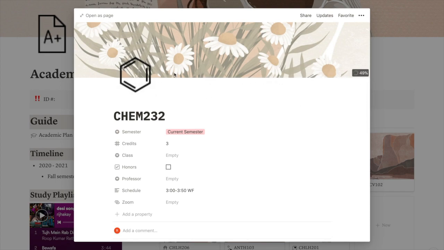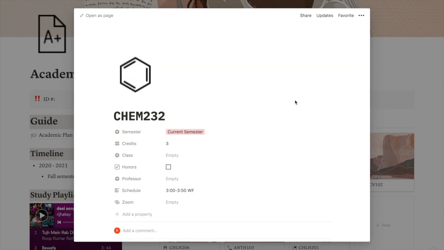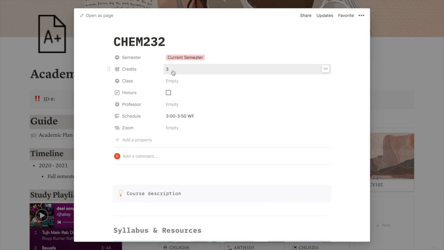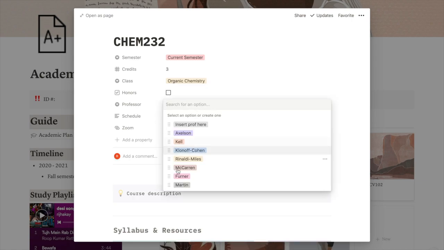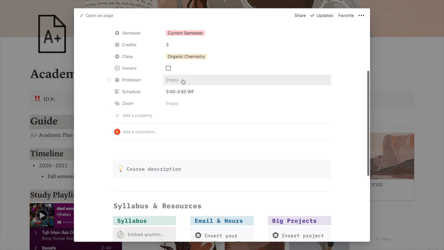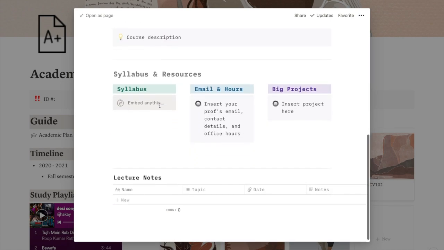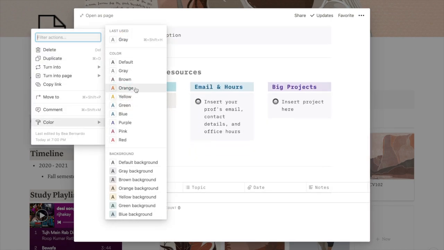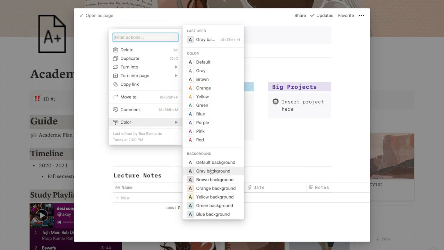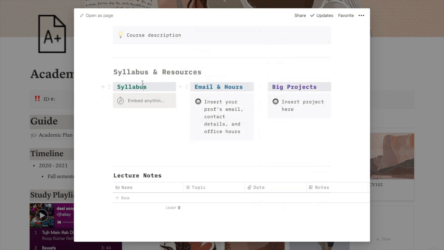There are also options to put the semester, the number of credits, the class, whether it's honors or not, the professor, the schedule. I really like that there's a section for your Zoom link because I know a lot of classes will be online next semester, and then there's also a section for syllabus and resources. You can put the hours for your professor, big projects, anything of that sort.